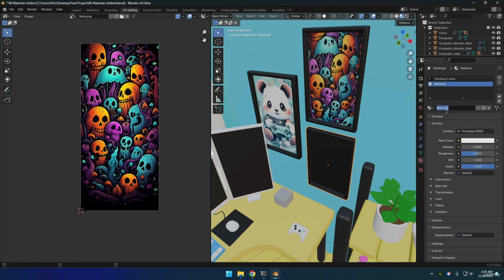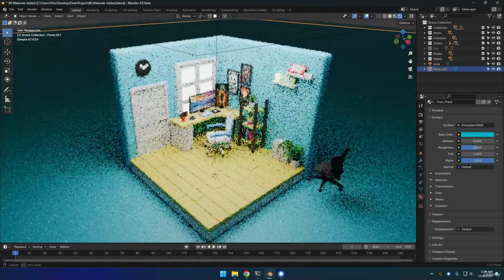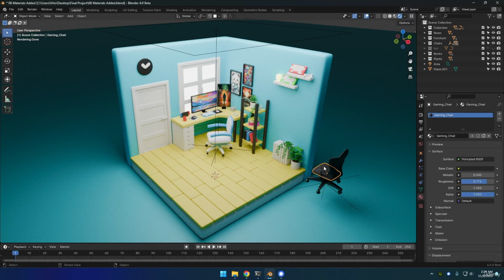Let's repeat the same process for the final painting. Okay, so there we have it. All the paintings and everything added. Now from here, we can just change colors and render this scene in a lot of different styles. So it's going to be really easy once we apply these materials.